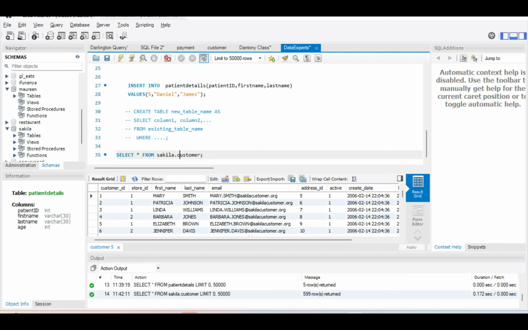Same place, but we made the data expert the default database. So anytime I create something, it's going to be stored in the data expert database. Okay. Good idea. So the next thing I will do is I will try to create a table.